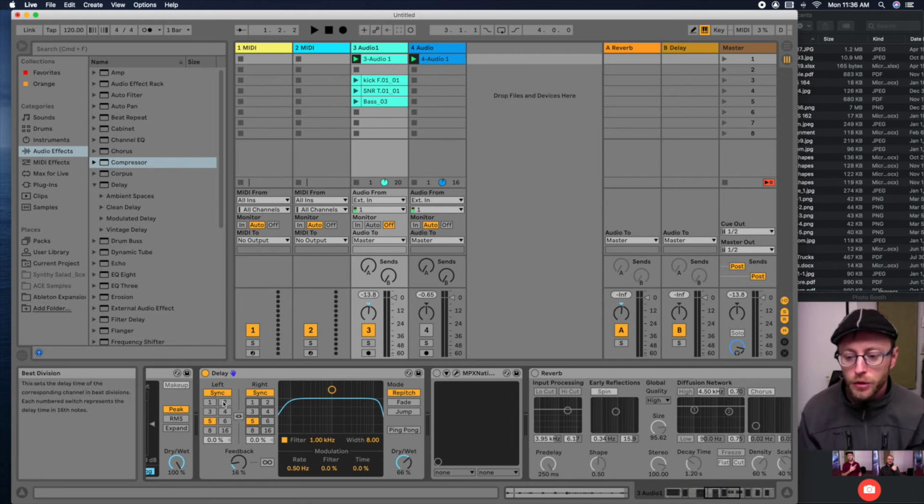You can change these to be time based, which is probably more useful when I'm trying to do a slap back delay. So if I want it to sound like it's echoing really quickly back at me, and phasing almost.